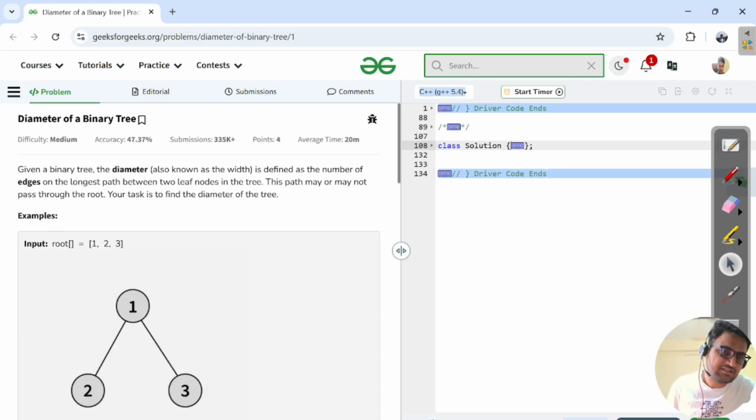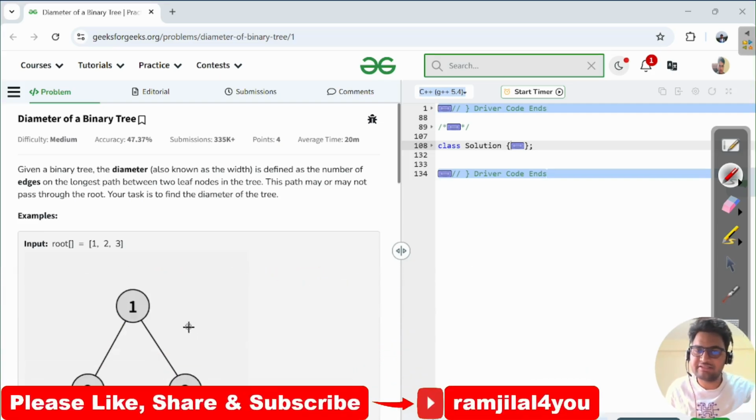So let's understand the question. Given a binary tree, the diameter, also known as the width, is defined as the number of edges on the longest path between two leaf nodes in the tree. The path may or may not pass through the root. Your task is to find the diameter of the tree. Did you understand the diameter? The length of the path is the diameter, basically.